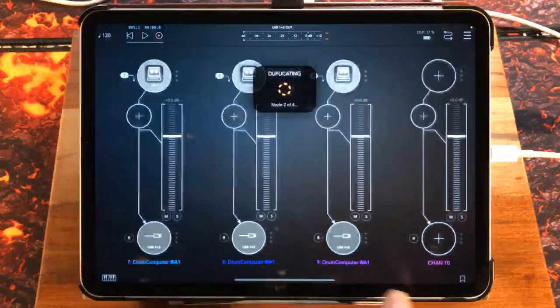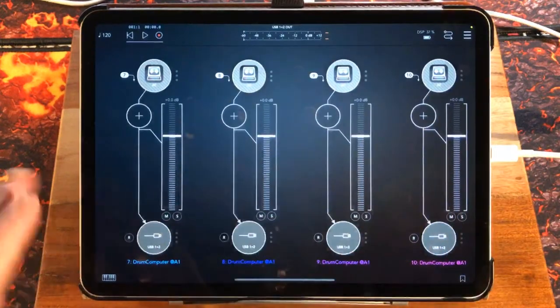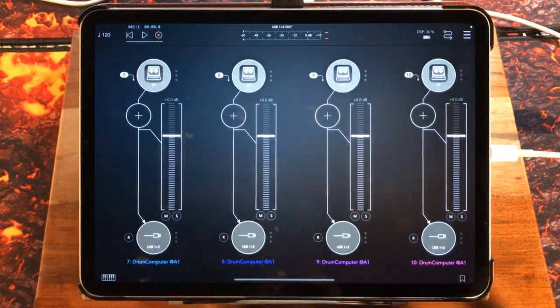Duplicate again, and there we have our 10 channels. Now you can duplicate again, but it'll just give you an X. You can't, that's it. You only get 10.